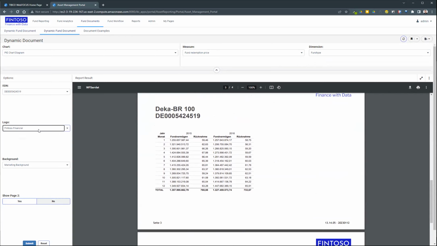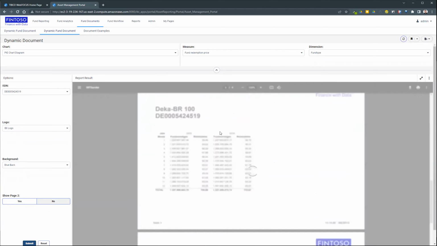And yeah, let's go for another logo. So we're going to go for the IB logo in here, and let's do one more change. So let's change the background to be blue and submit my report again.